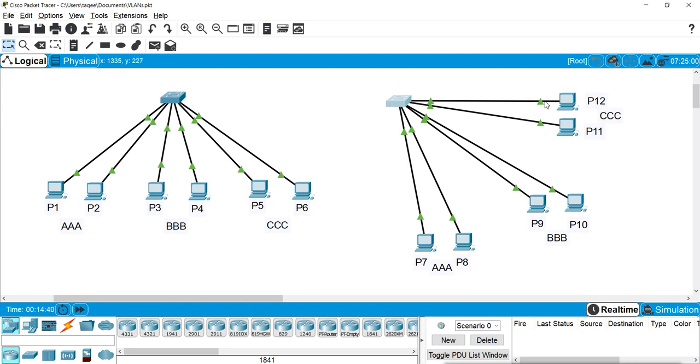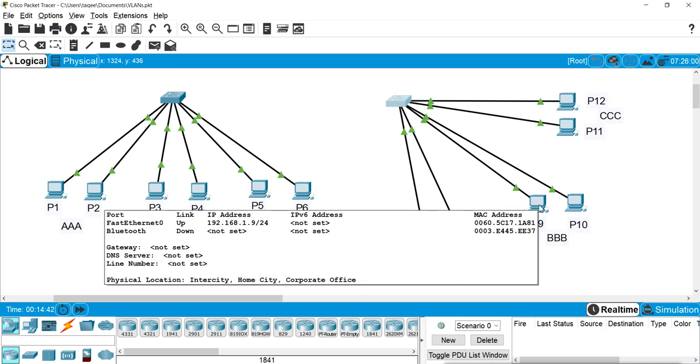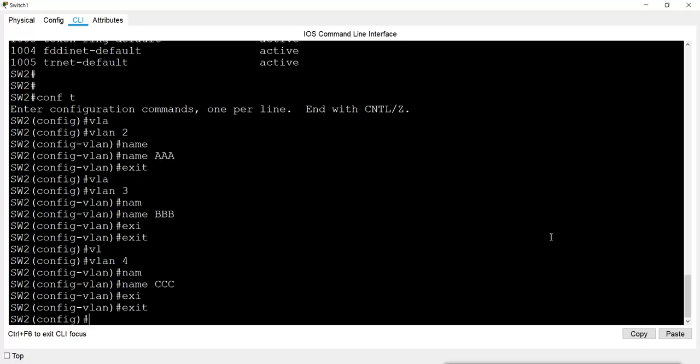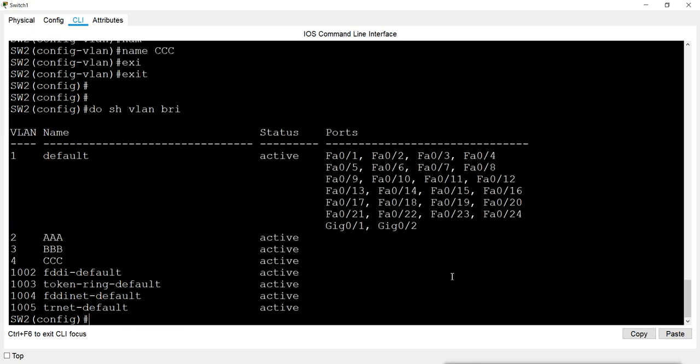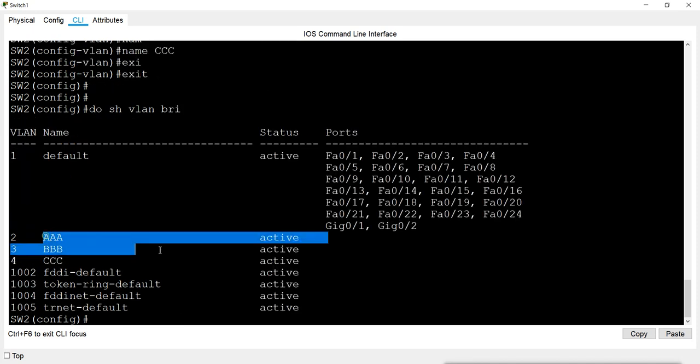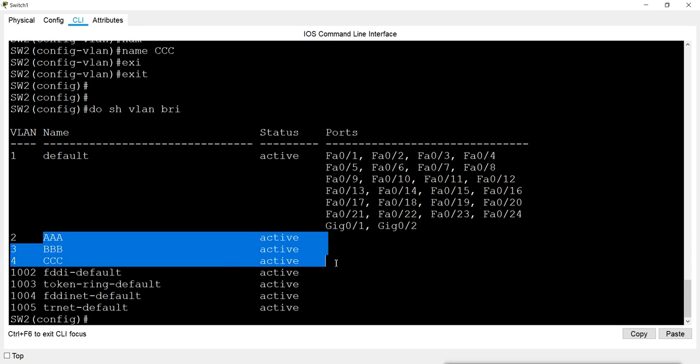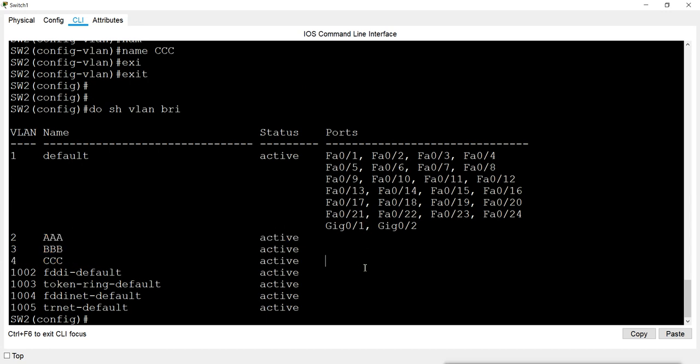0/5, 0/6. So let's do that also. So if we check right now, do show VLAN brief. So the VLANs are there, but they still do not have any ports. So we will add the ports.